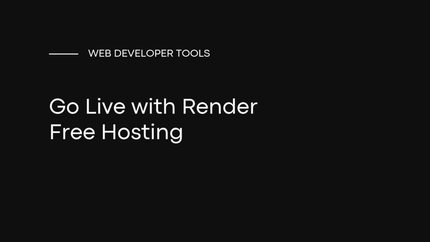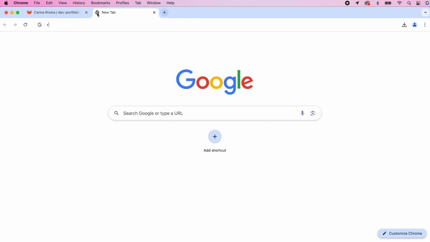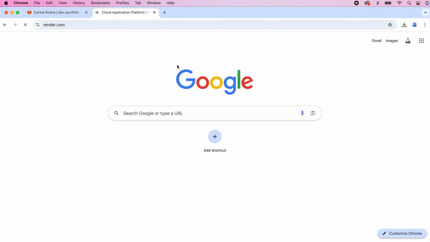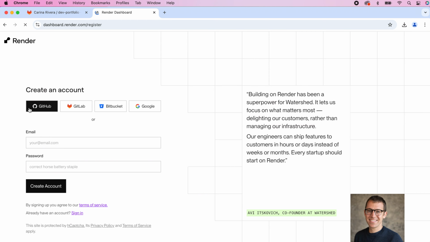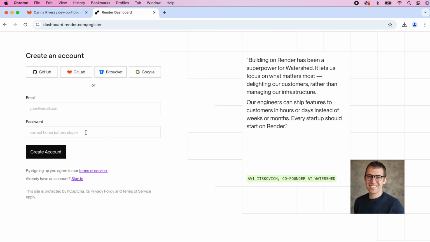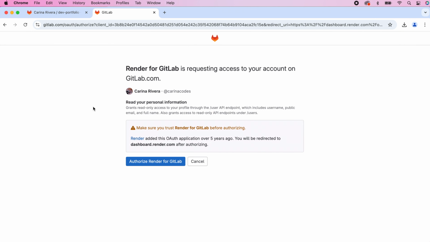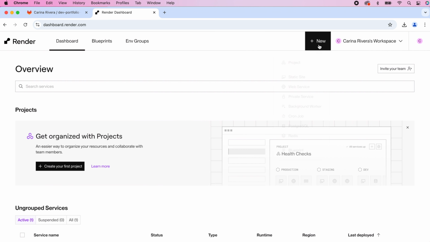It is now time to go live with Render Free Hosting. On the browser, open a new tab and go to render.com. You can easily sign up by clicking on Get Started. You can create your account linking your GitLab account or any of the other options here. I created mine by linking GitLab already, so I will go ahead and sign into Render. Here, I will click to authorize Render for GitLab. Then on the dashboard, on the top right, click on New.